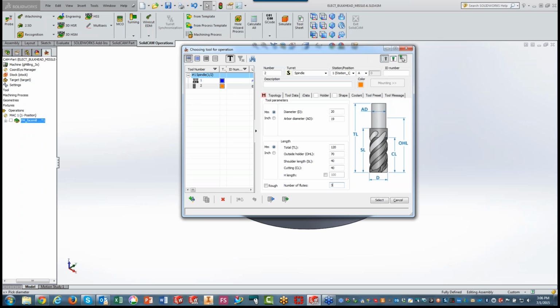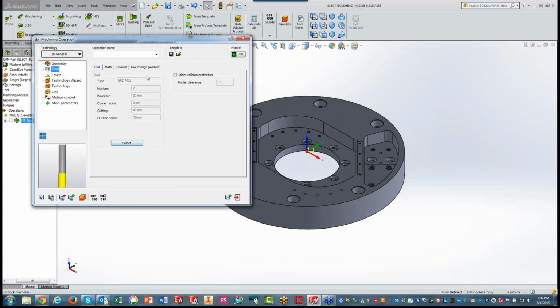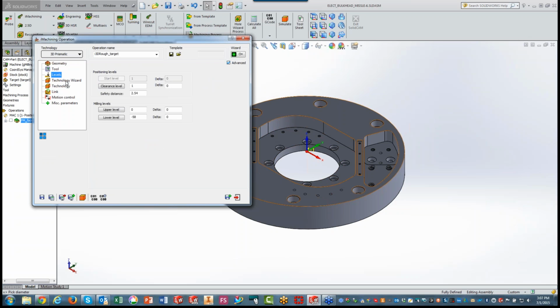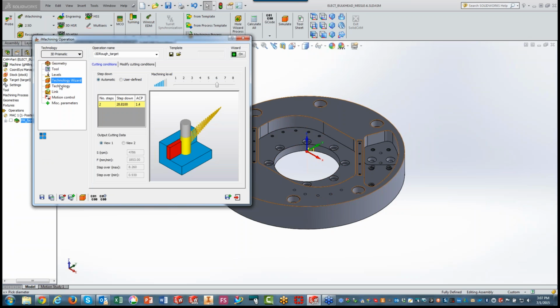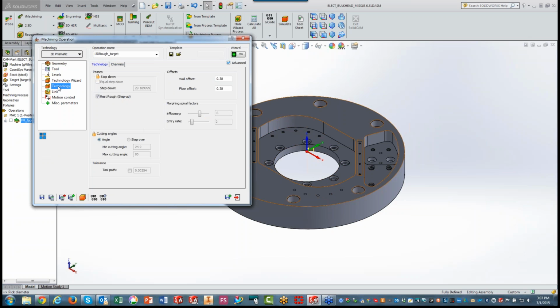Using 3 flutes, having a tool with 3 flutes. Now remember, my machine was already automatically chosen inside my CAM part, as well as my material. Okay, I'm going to use not 3D general, but 3D prismatic, as this is a prismatic part. Straight walls going up, no problem. Levels, I'll leave it exactly the way it is. My technology wizard is all set. And in my technology, I can leave everything the way it is.